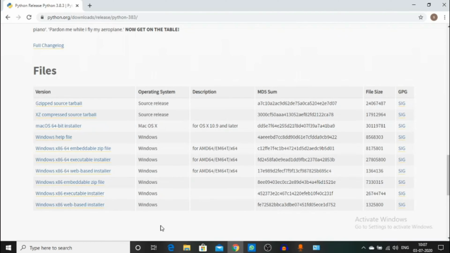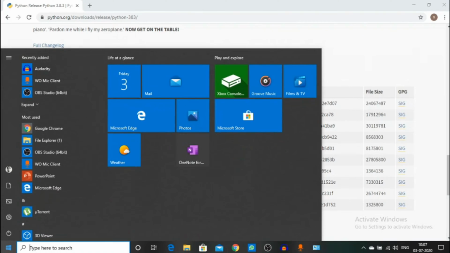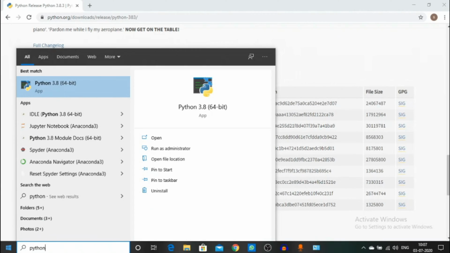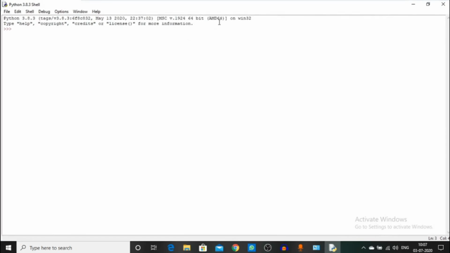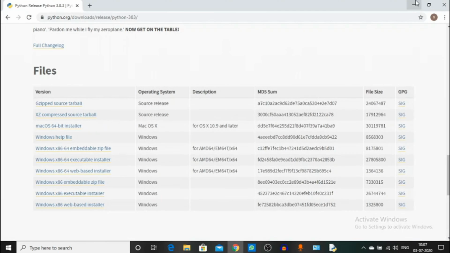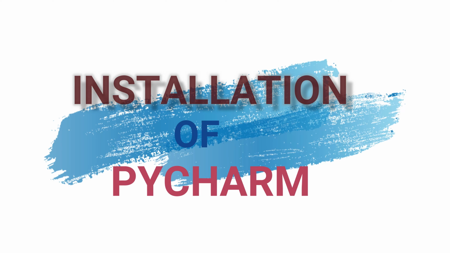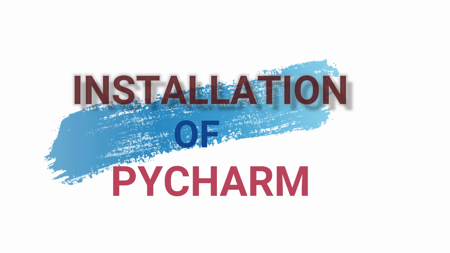Now here arises another question, doesn't Python have a pre-installed IDE? And the answer is yes. We can check on this by searching Python. And then here it is, IDLE Python. It looks like this. Now here we are not using Python IDLE and we are using PyCharm. Let's see how to install PyCharm.